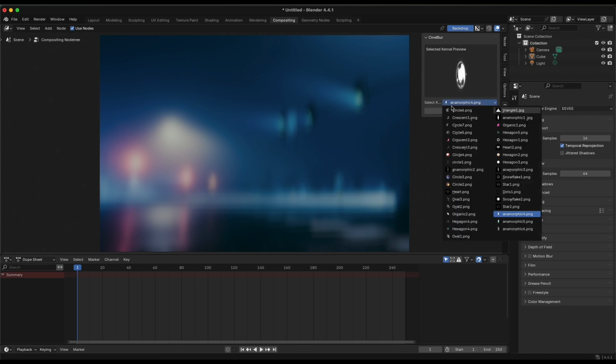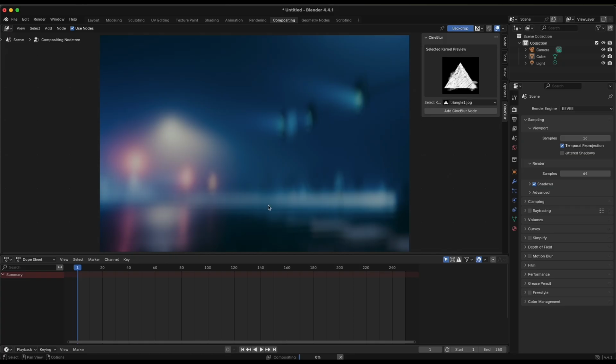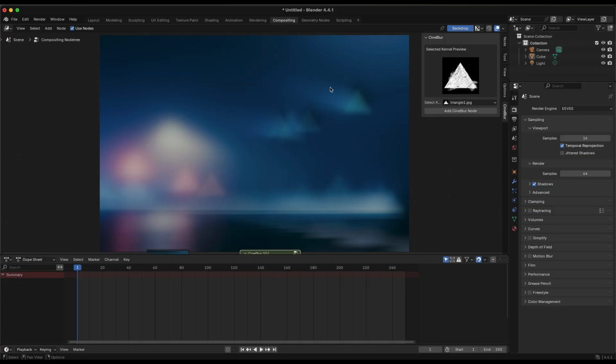And one of my other favorites is the triangle one effect here. So go ahead and take a look at this. It's going to give us a triangle shape on our bokeh. And there you go. As you can see, we have some triangles on the hot spots of our image, and it just gives our blur a little bit more of a unique organic look.